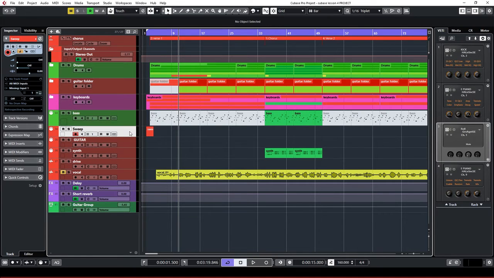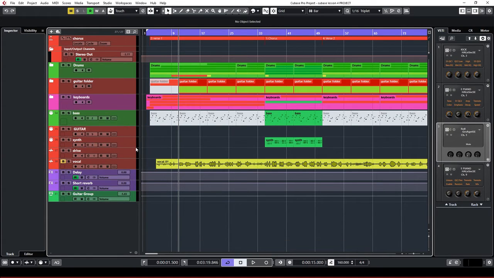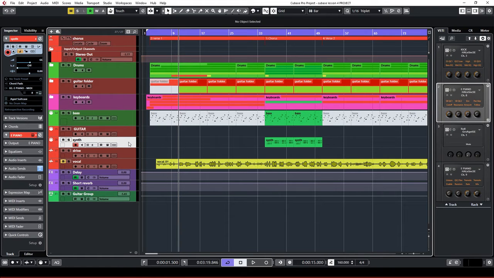Yes, and this is our sweep. We can decide to also add our sweep to our keyboards and add this last synth also to our keyboards.